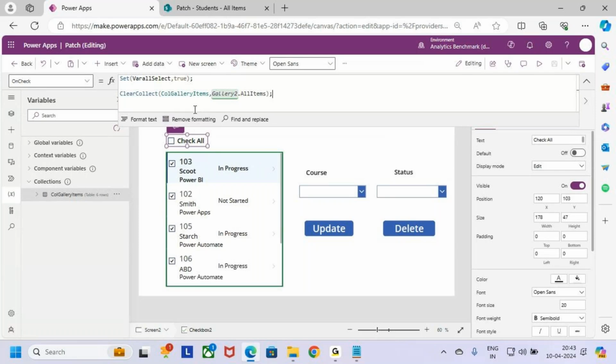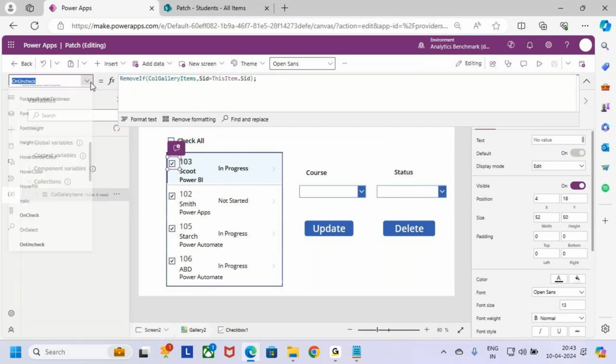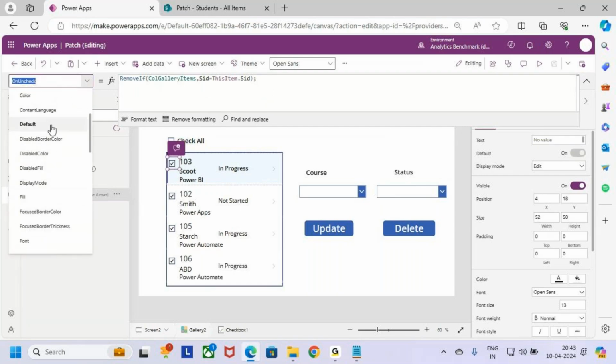And I check this box. Everything is fine. Let me select this, go to the Default property.